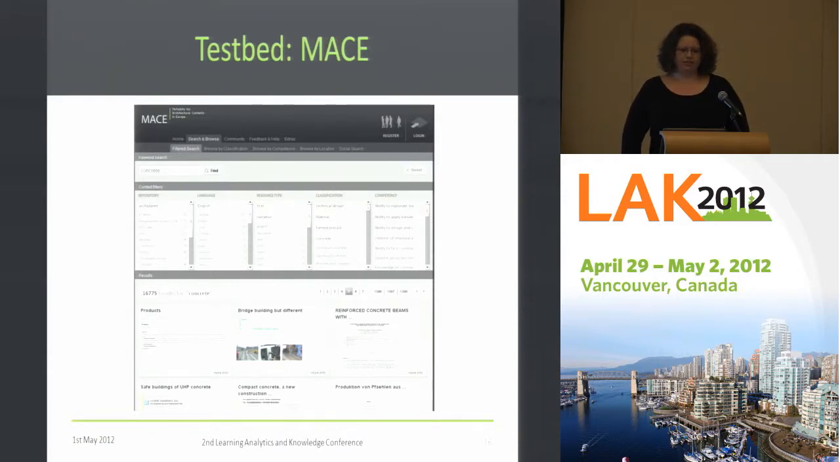The first data set is collected in the MACE portal. MACE means metadata for architectural contents in Europe. It was an EU-funded project, and it enables students to search in different repositories in a unified way, just using this one web page. And they can tag the resources, they can share them, and so on.